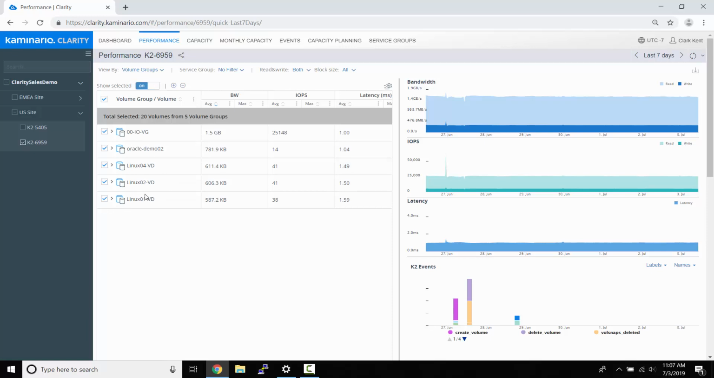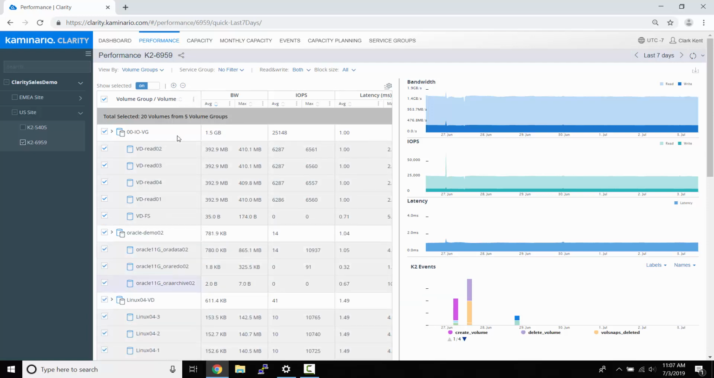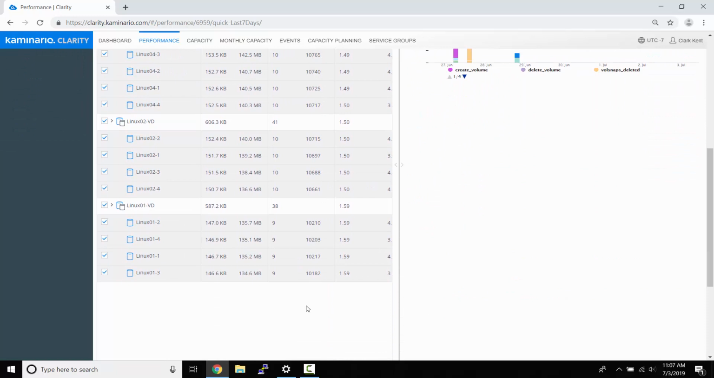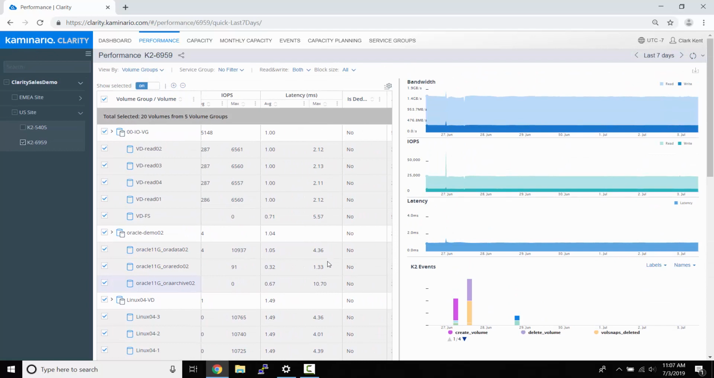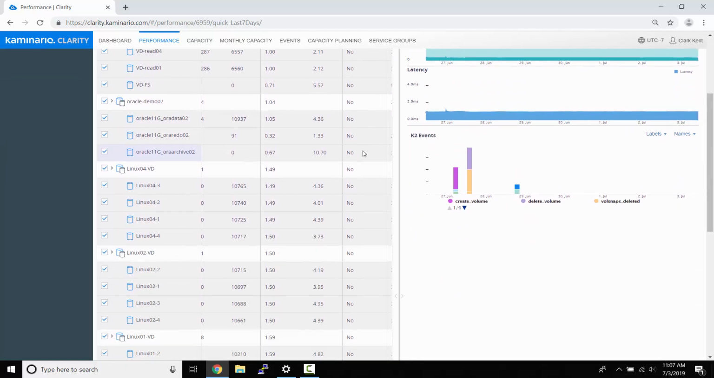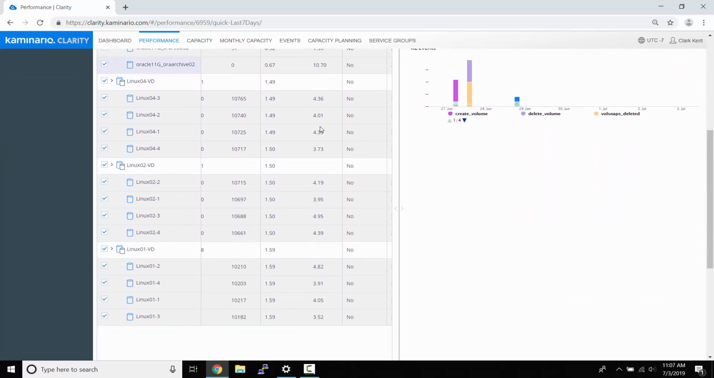Having selected these, just so we have a smaller data set, if we want to dive into this data a little further, we can expand the volume groups to the volumes. And now we'll notice that we get these maximum numbers, the maximum IOPS during this 7-day period, the maximum bandwidth all the way down. We also get this maximum latency number and whether or not this is deduped data. So this really allows us to dive in.